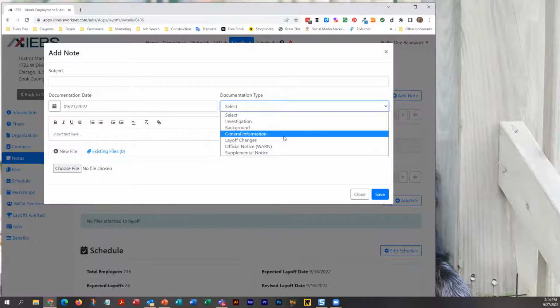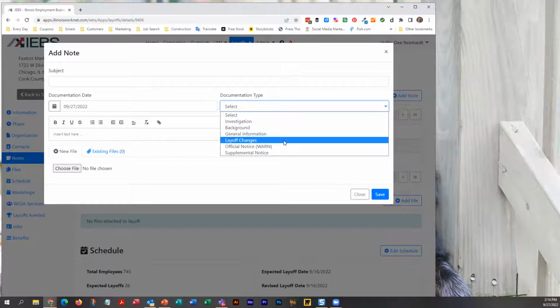I usually put updates there. Layoff changes, that's kind of obvious if there's any change in the layoff. You usually have a layoff date in the WARN notice. If that's changed, been pushed back or pushed up, you could put it in there. And a lot of times it changes the schedule of the event.